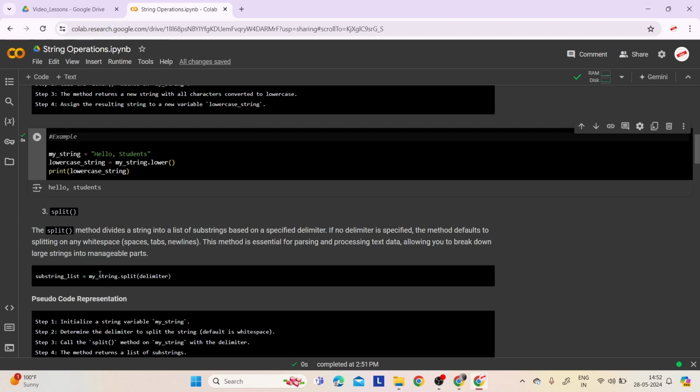This line of code takes a string, mystring, and uses the split method to divide it into a list of substrings based on a specified delimiter. The resulting list of substrings is then stored in the variable substring_list.